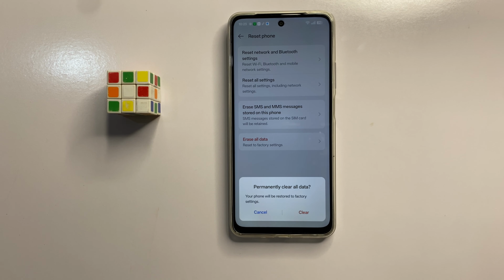It will remove all the data in your device like photos, videos, documents. Everything will be removed from your device. After doing the factory data reset, your problem will be fixed.